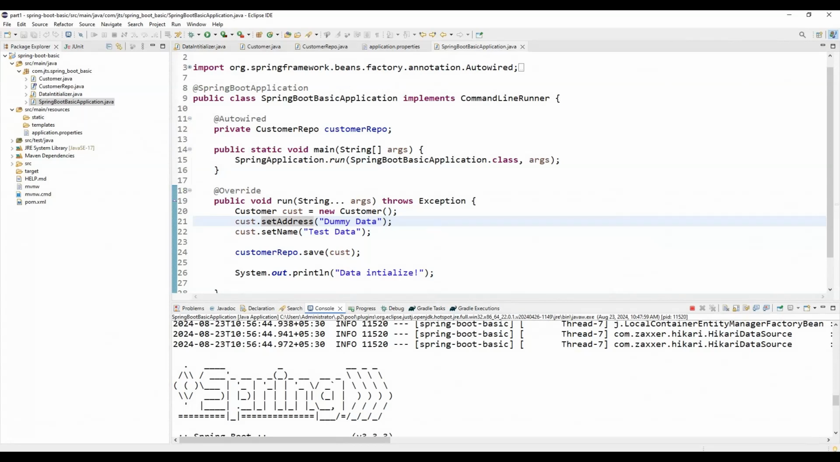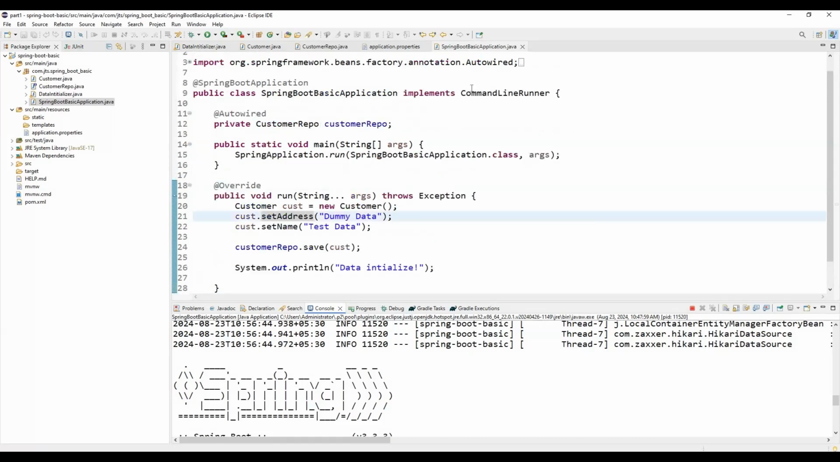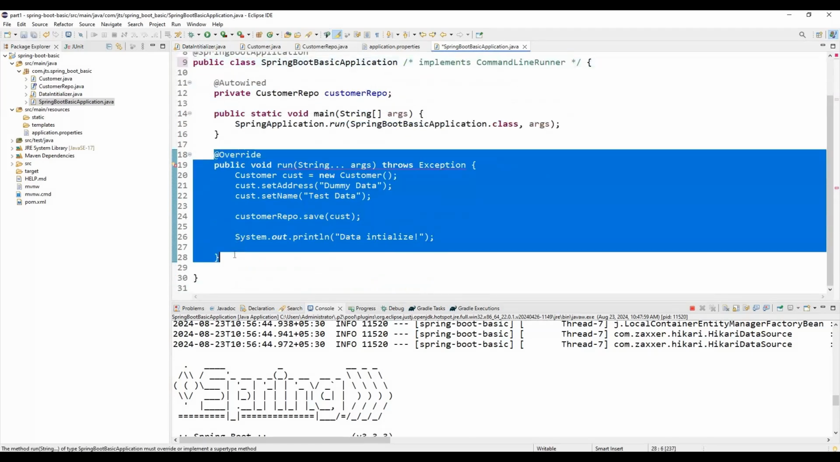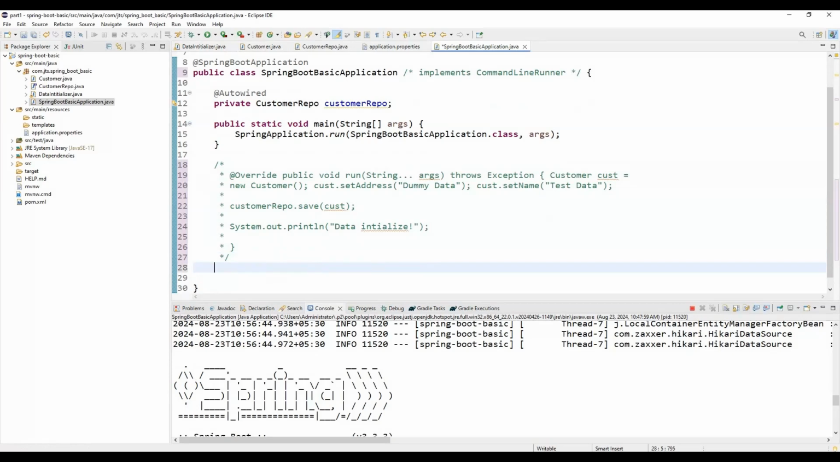Another option, which is also very common, is to annotate with @Bean, so Spring will also run the code during the startup of the application. So how are we going to do this? Instead of this, we are not going to implement the command line runner interface over here, and we are not going to override this method. Instead, what we can do is create one bean of the command line runner, right?